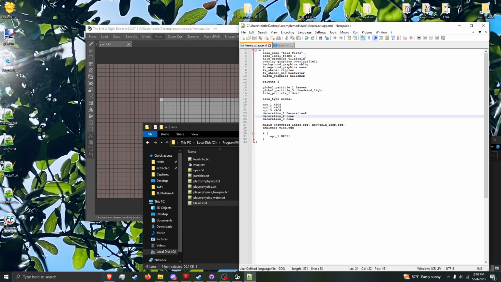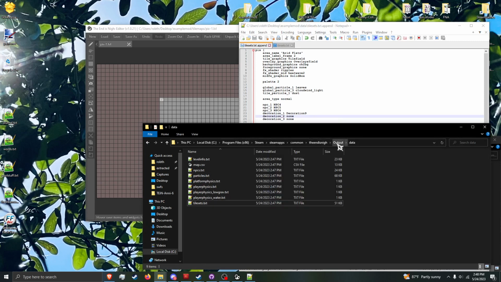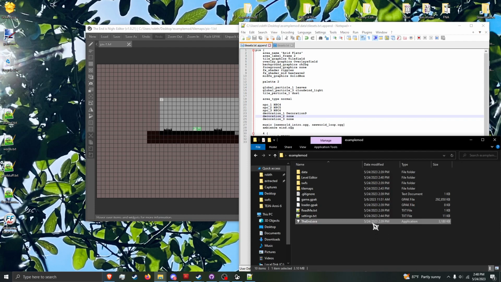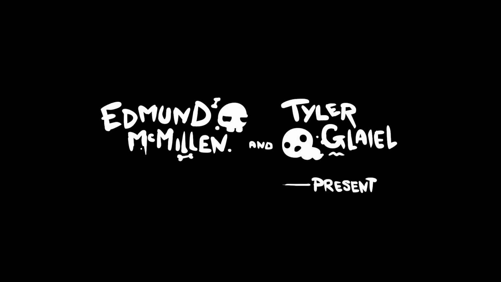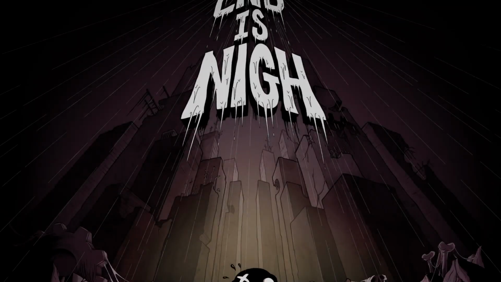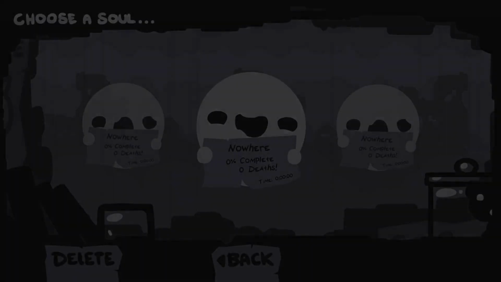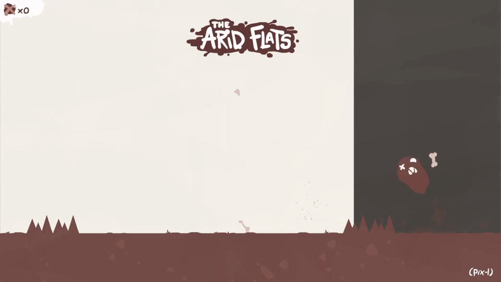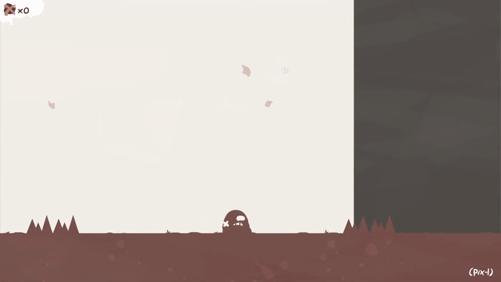And so now, if I were to load into the game, my area Pix should show the arid flats tile set, as it's called. And as you can see, it definitely looks like the arid flats. It has the arid flats music, it has the text up there, the arid flats, but the background's looking goofy.